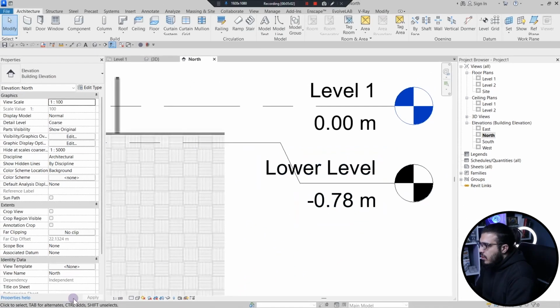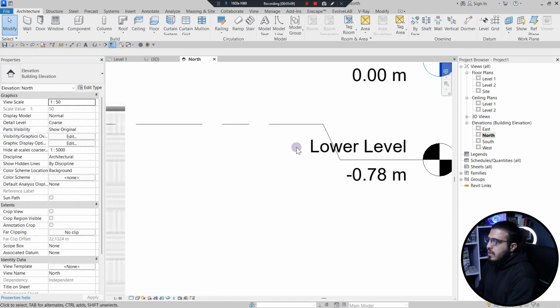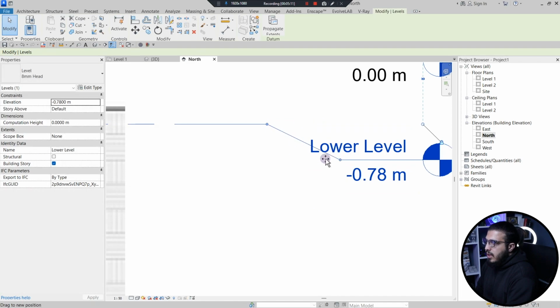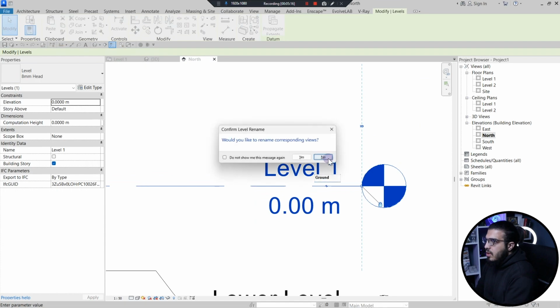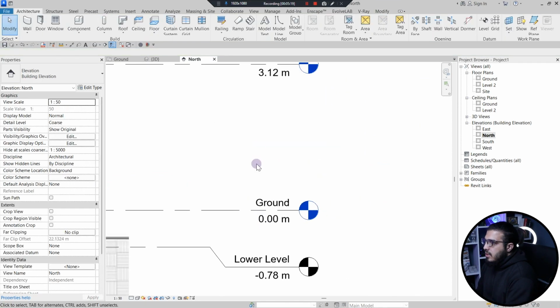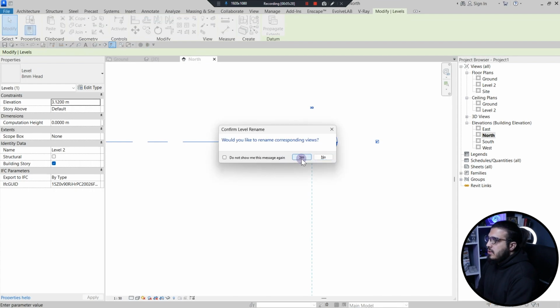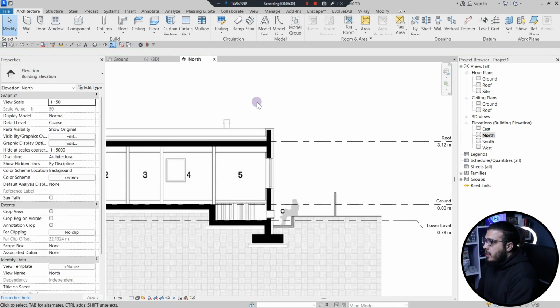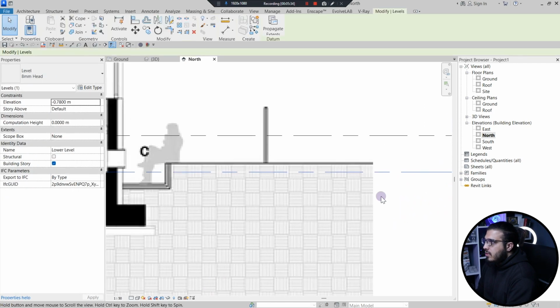For the sake of the video, let's put the scale on maybe 150. Let's make the elbow a little bit bigger like this. And for this one, let's call it ground. And for this one, let's call it roof maybe. And that's great. We can create a level for the parapet too, but it depends on you. Let's create one for that too.